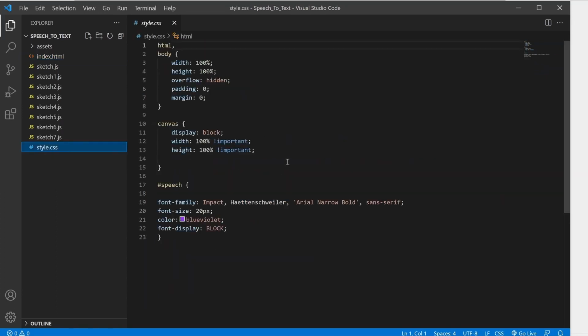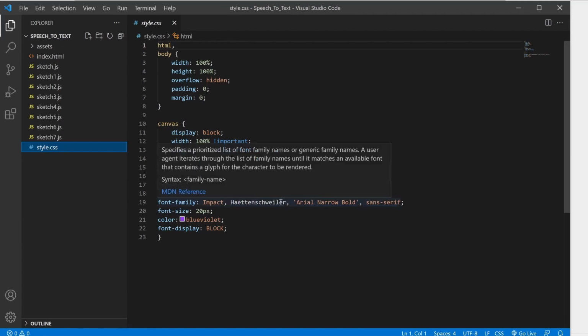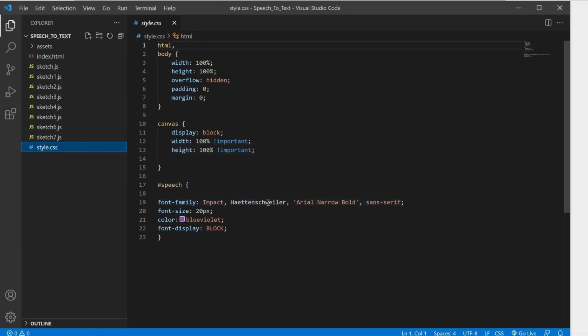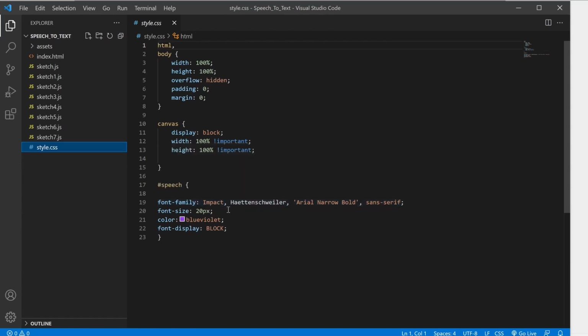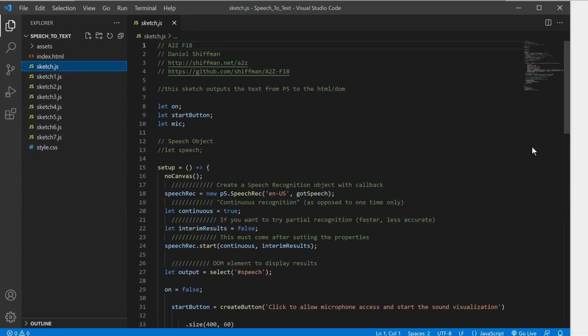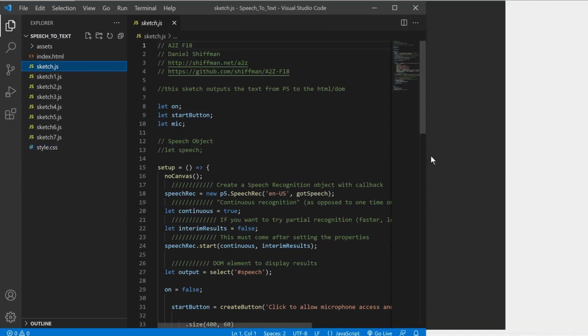So let's look at the style. Not too much here. You can see that we really just have repetition of those two, the body and the canvas, but you do see that there is also this speech class, okay? It uses the Impact font, Arial Narrow, bold, sans serif. All right, and you can see the colors blue, violet, and it's in a font display block. Okay, let's take a look at Sketch 1, and I'm going to also pull up the browser.